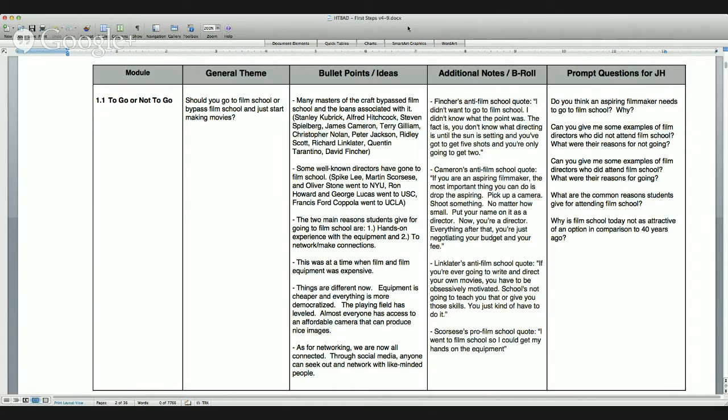You know, equipment's a lot cheaper. Most films aren't actually on film anymore, so it's ones and zeros. You don't have to pay for film, you don't have to pay for processing, you don't have to pay for all that. So it's really become democratized, and the playing field has been leveled. So that's kind of what I wanted to introduce.